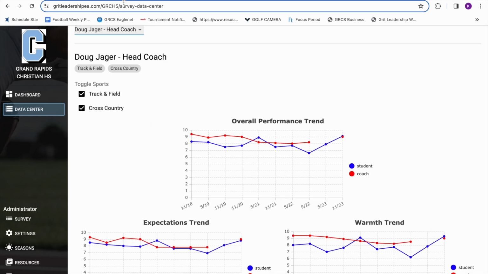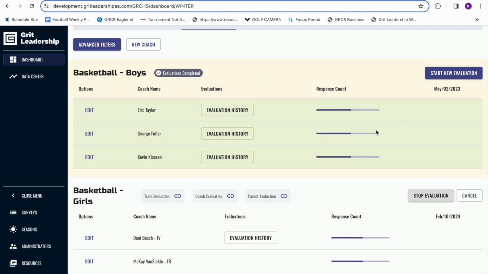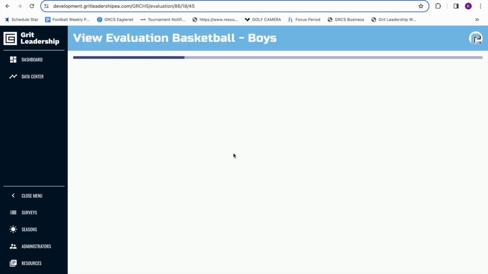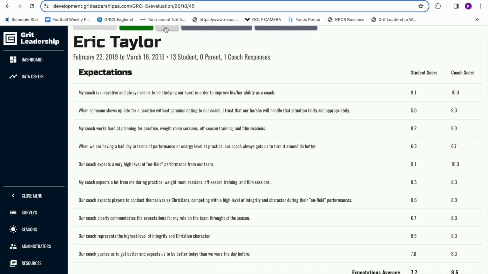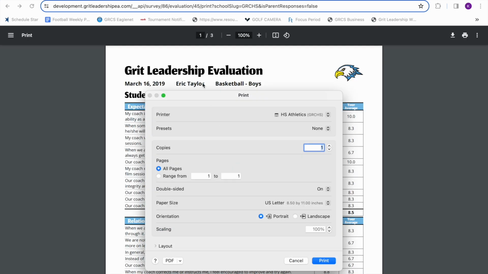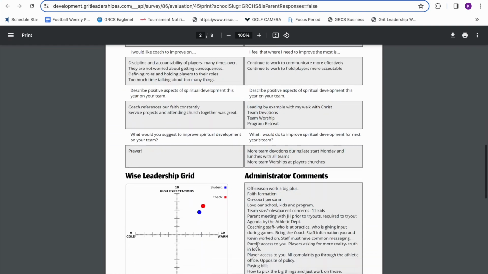So we hope that the new features, the new look, the new fonts, when we look in an evaluation history, the look is a little bit different. When we push print, there's a little bit more updated fonting for everything, and a little bit better and cleaner look to all of the reports as well.